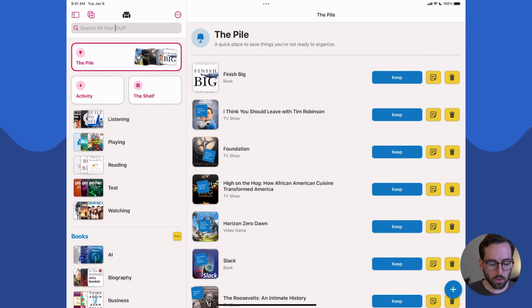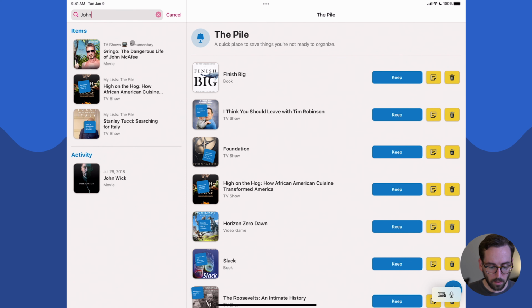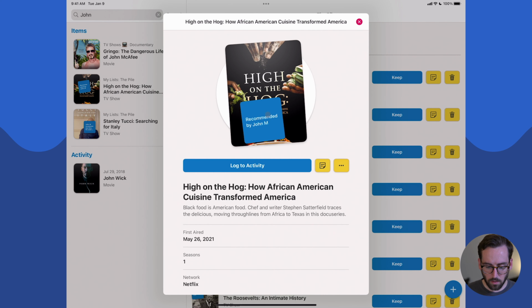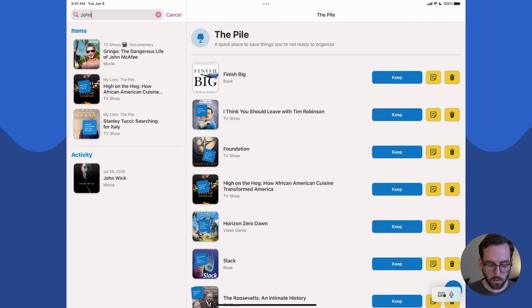So this will search across all your lists, activity, and like I said, it'll also search notes. So if you remember, I had a note with my friend John. I can type in John and look, there it is right there. That's the thing that he recommended. You'll see here's another thing he recommended.